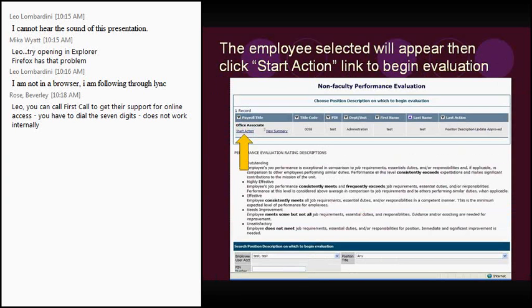The employee that is selected will appear when you click on their name, and then you just click on the Start Action link to begin the online evaluation. Don't click on the one that says View Summary, because that won't let you make any edits on the evaluation.